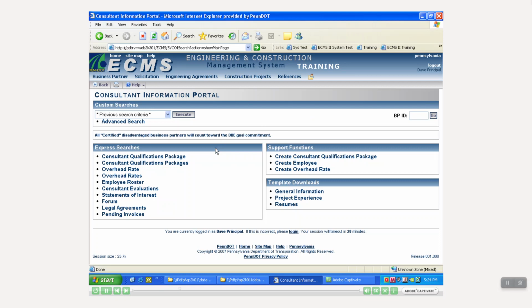On the bottom half of the screen I've got Express Searches. Here I can go in and search for consultant qualification packages, overhead rates, an employee roster, evaluations, statements of interest, forum questions, legal agreements, and pending invoices. On the right-hand side, I've got some support functions where I can go in and, as a consultant, create consultant qualifications package, create an employee, create an overhead rate.